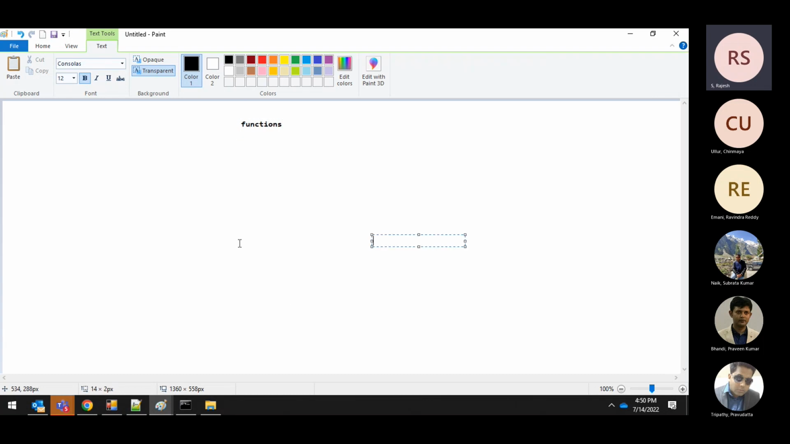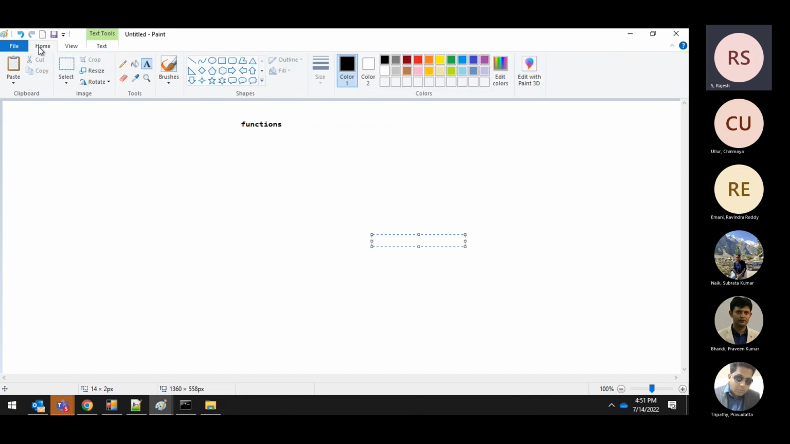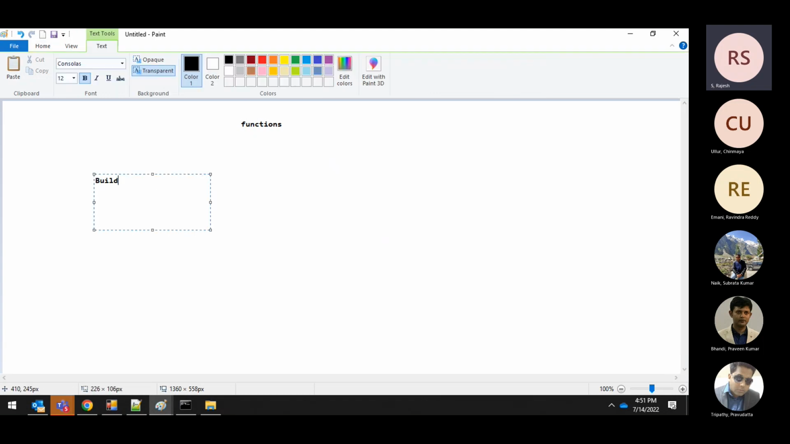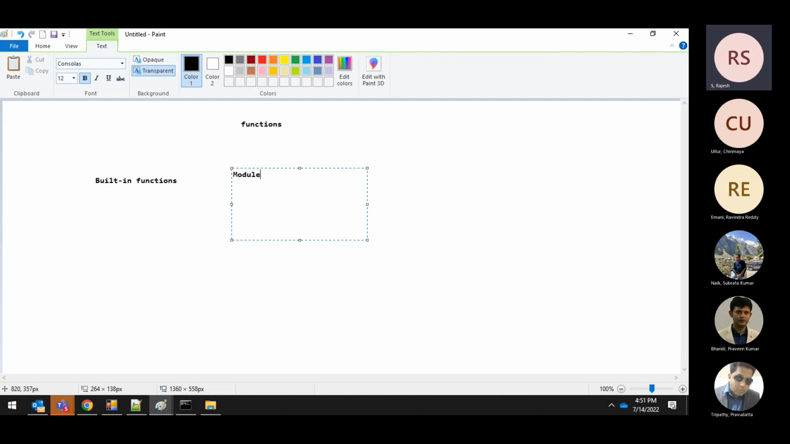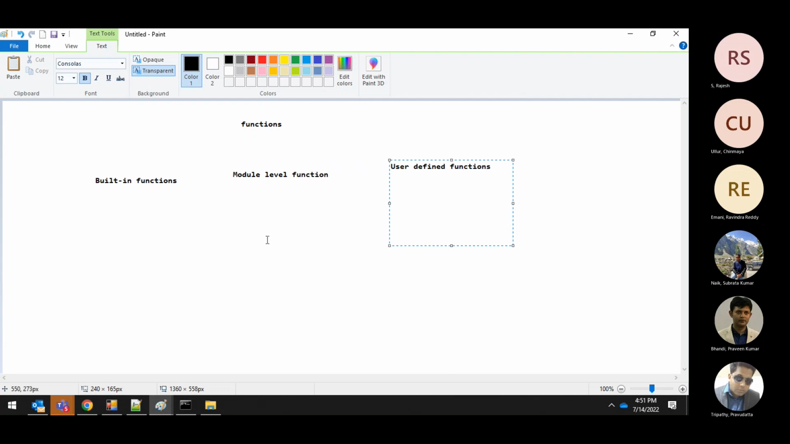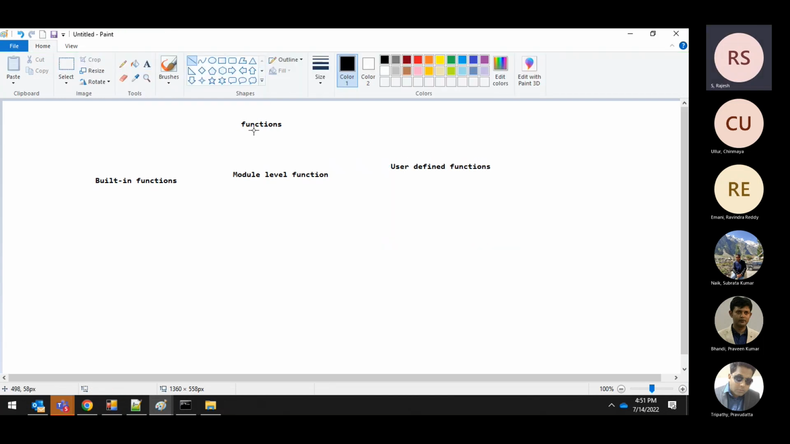Basically, there are many functions, but in Python the functions are classified into three categories. One is built-in functions, another is module level functions, and the third is user-defined functions. So the functions are categorized into three categories like this: built-in, module level, and user-defined.